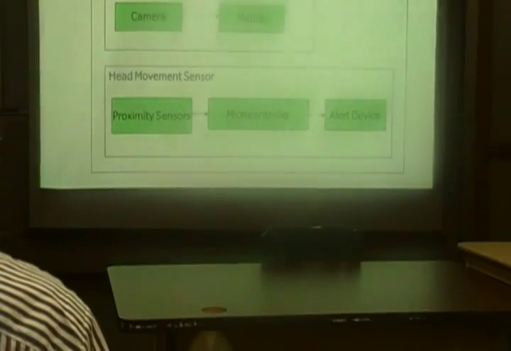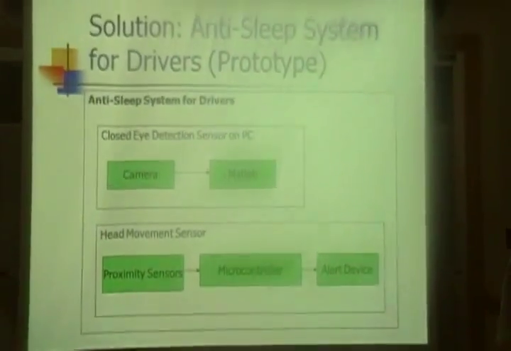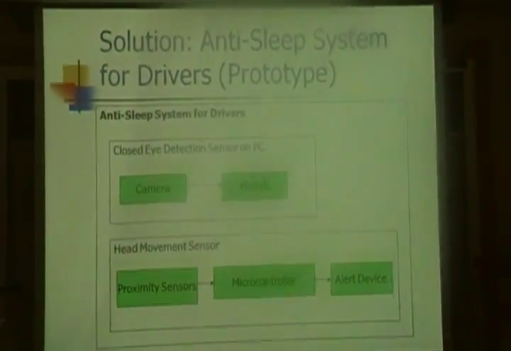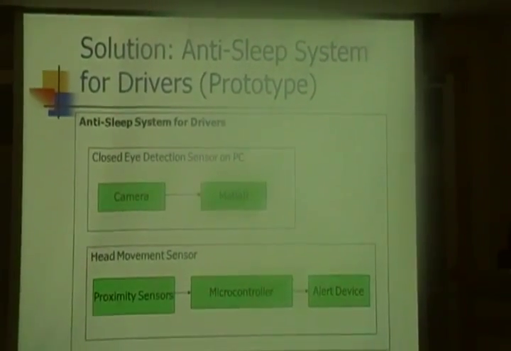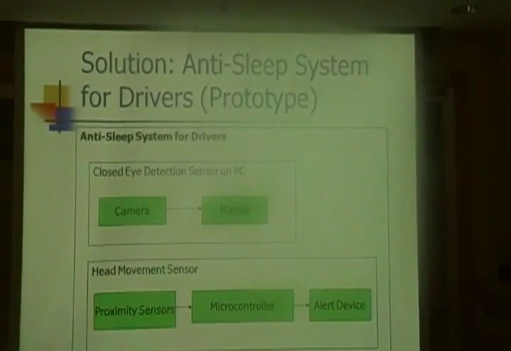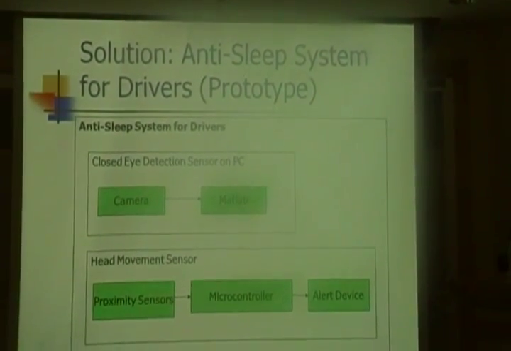So this leads us to our system, the anti-sleep system for drivers. It consists of a closed-eye detection sensor, which is a camera connected to MATLAB. The camera keeps taking images of the driver, sending them to MATLAB. MATLAB will check for how long the eyes were closed in the image, and then turn on an audio file to alert the driver to wake up. There's also a head movement sensor, which Mohammed will get into. He'll explain that.